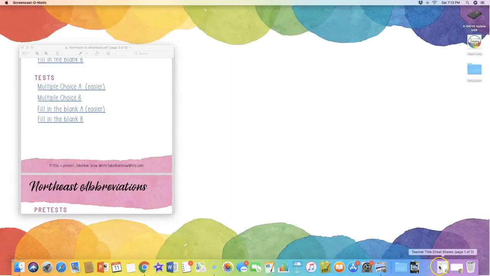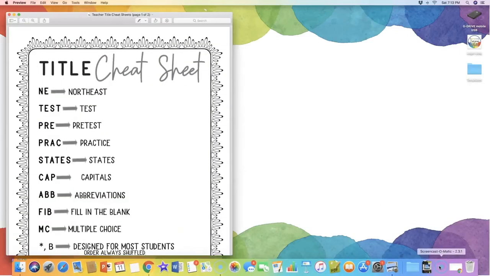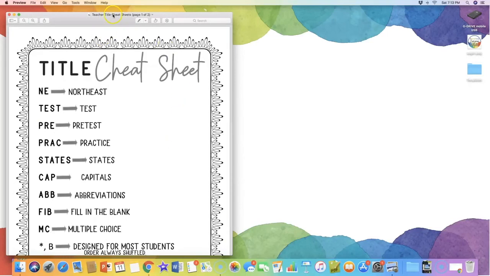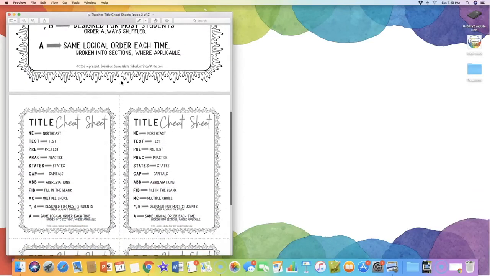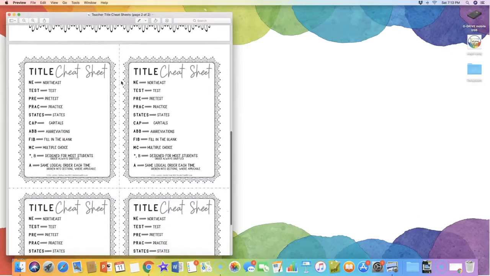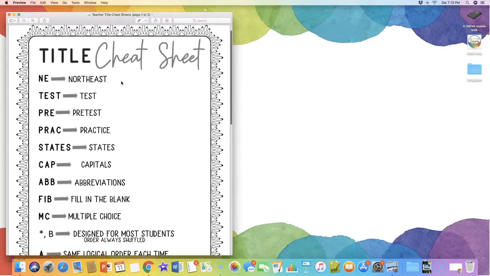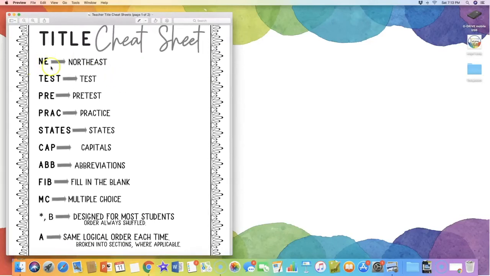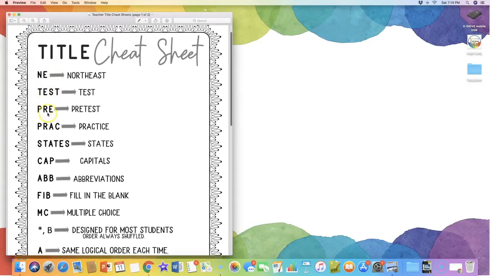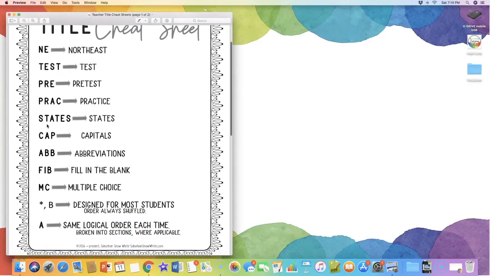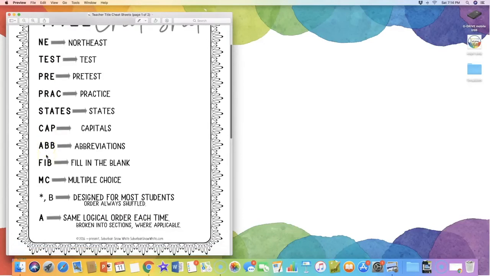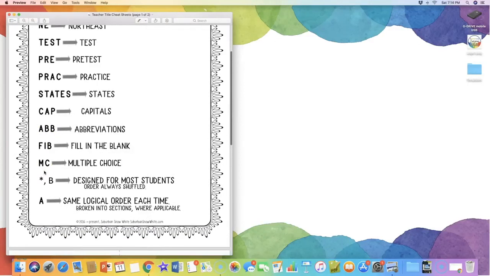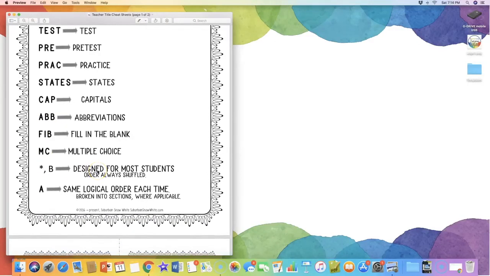So now we're going to take a peek at those codes I talked about. In your product, there is something called the Teacher Title Cheat Sheets, and this is all the same thing. It's just one is large and the others are small, depending on what you want. But just a really quick look at the codes and what they mean. So again, NA is Northeast. We've got test, pre-test, practice. We're just testing on states, capitals, or abbreviations. And there's 2 formats. There's fill in the blank and multiple choice. And within those, there are 2 different levels.